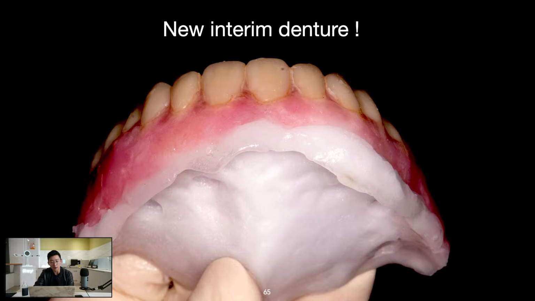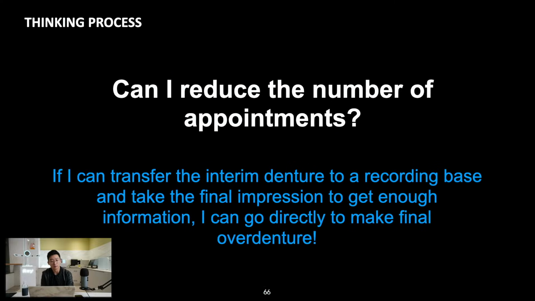Now everything is fine, the patient is under the healing period, but I'm thinking, can I reduce the number of the rest appointments? Because if I use the traditional way, I have to take an impression, then make the wax rim, and also check the wax tooth arrangement, and after that I send it back to the lab and they finally produce the complete denture for me.